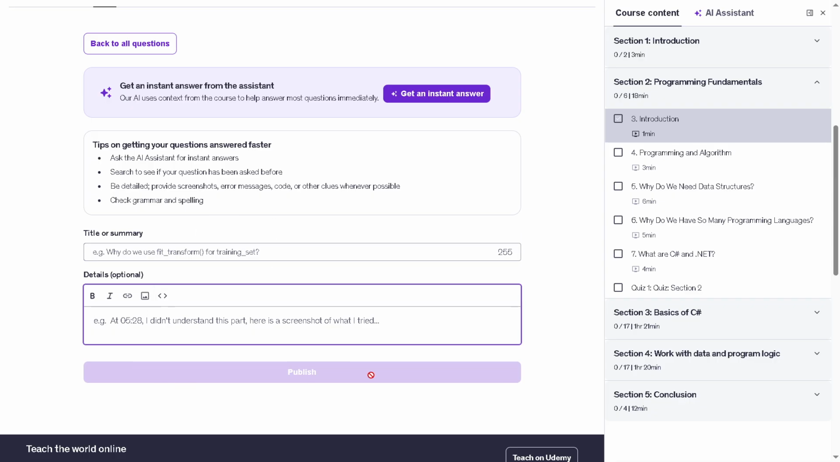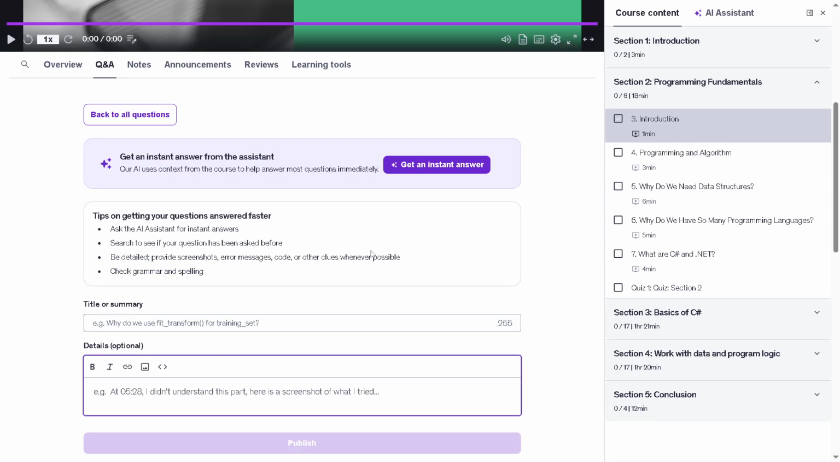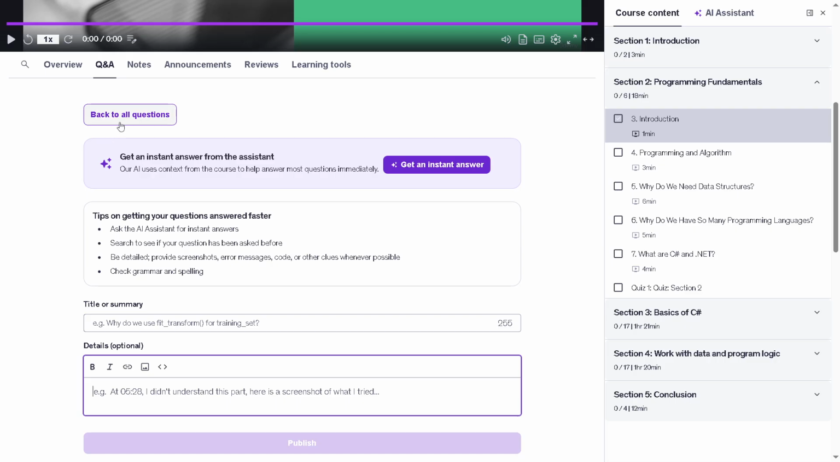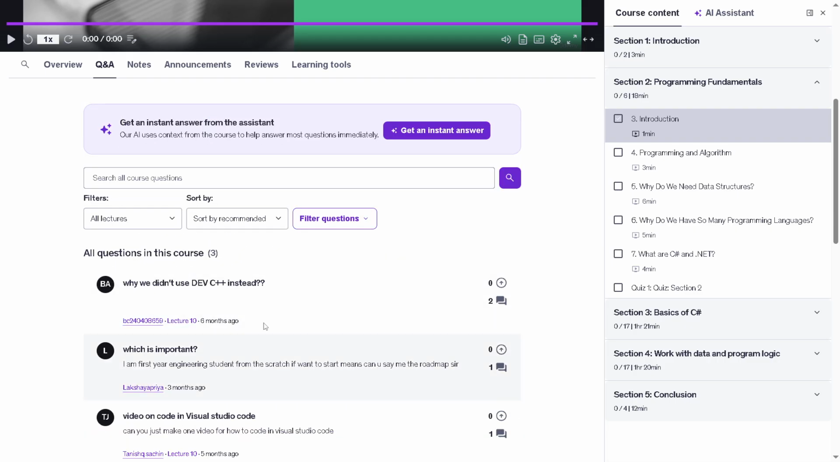When your question is complete, press the Post Question button to share it with the instructor and fellow students. You'll be taken back to the Q&A area where your post will appear. Check back later in the Q&A section or keep an eye on your email notifications for responses. That's it. Once you've posted a clear, well-documented question and linked it to the right lecture, you've done everything you can to get a helpful answer.